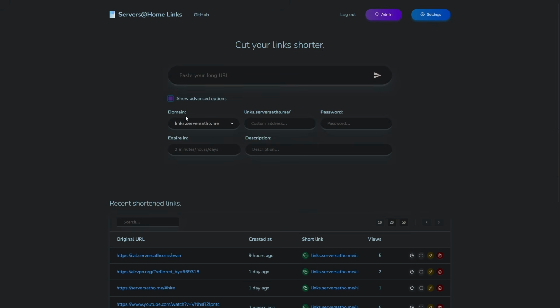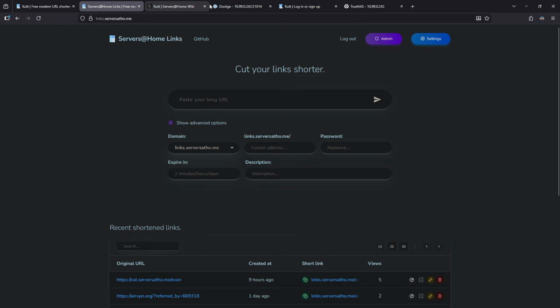By checking these show advanced options, you can see I have a lot of options here. I can change the domain that I've connected to this. I could also change the custom address at the end, and I can password protect my link, including expiration with descriptions. Let's create a sample link just to show you guys.